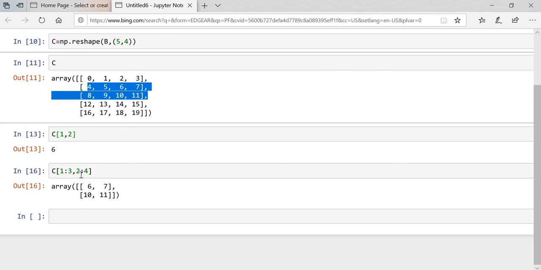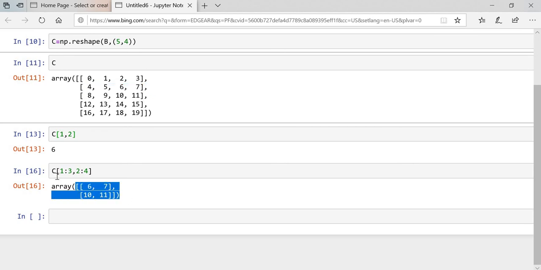Then what is the next condition? That is 2 colon 4. 2 colon 4 means 2 and 3 will be included, and 4 will not be included. That's why I have given 2 and 3. What are the common elements? These are 6, 7, and 10, 11 that will be included in this. So likewise, you can fetch.